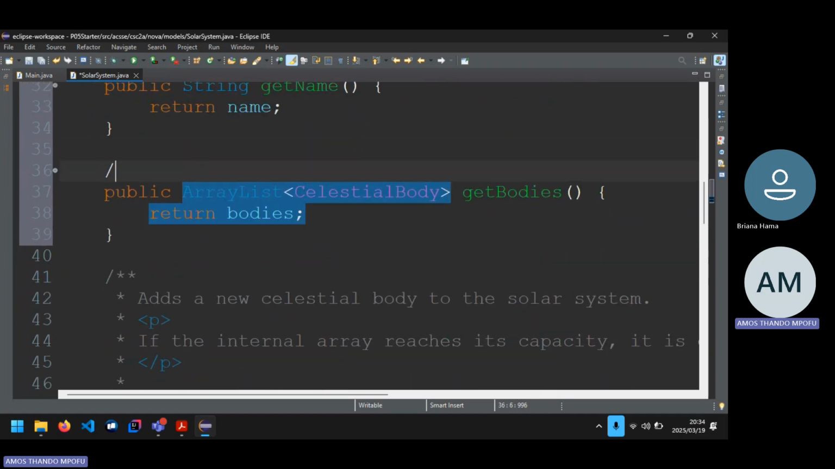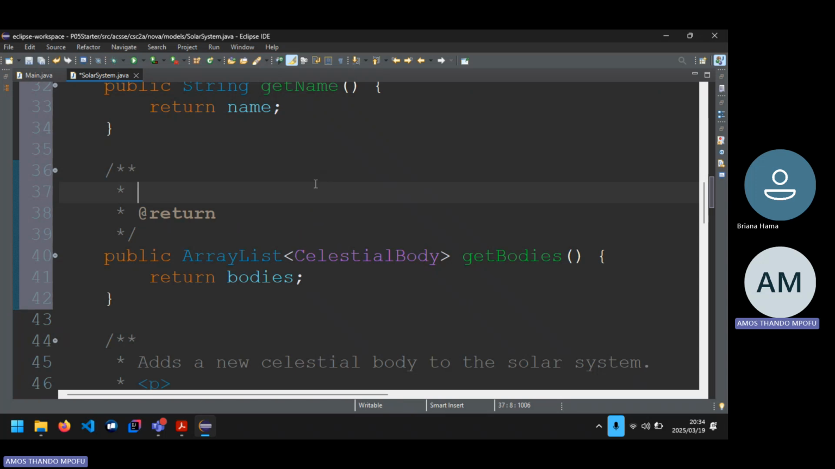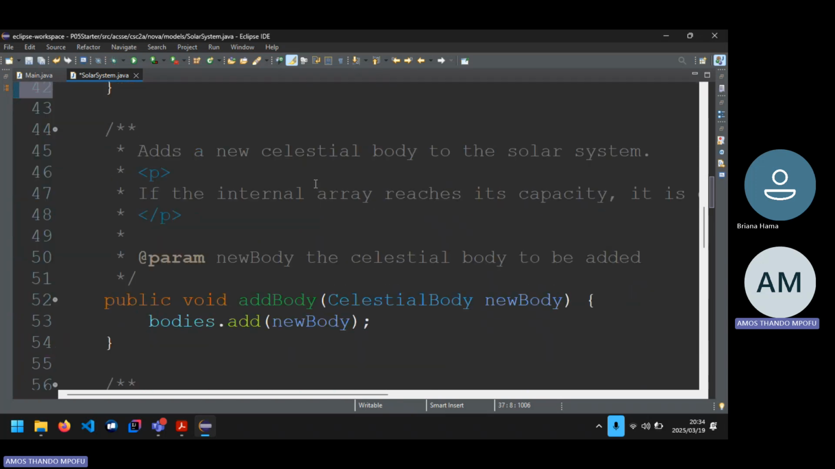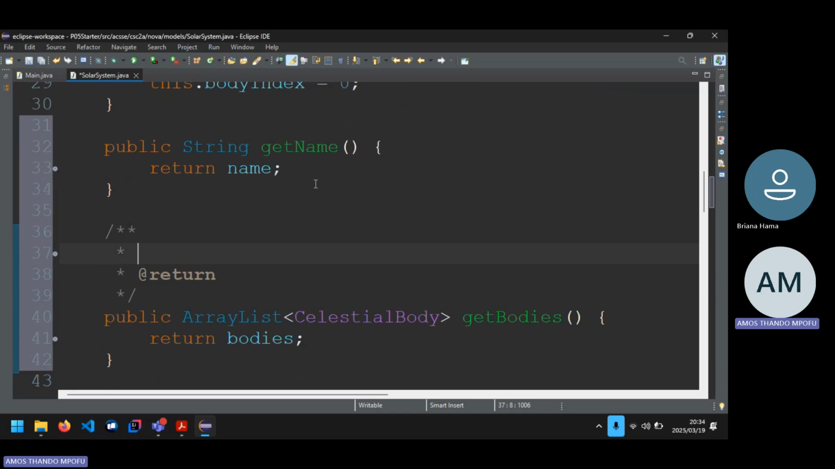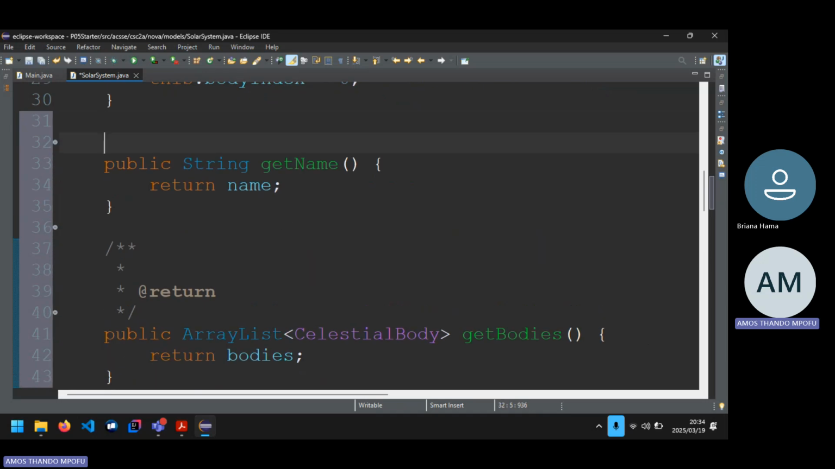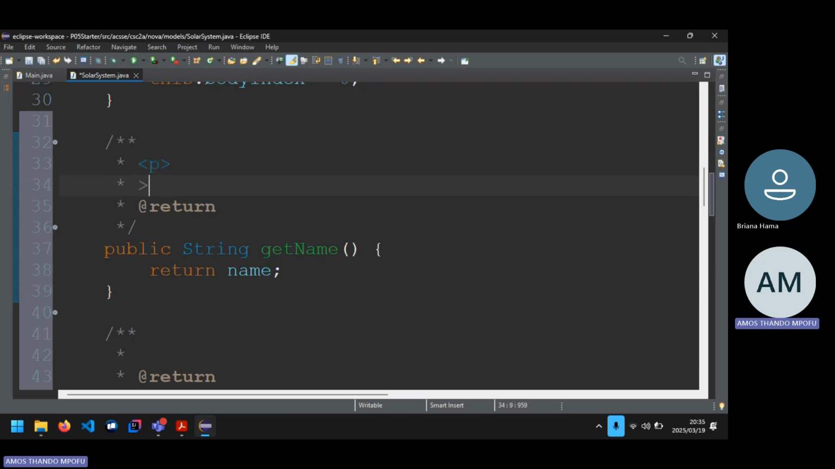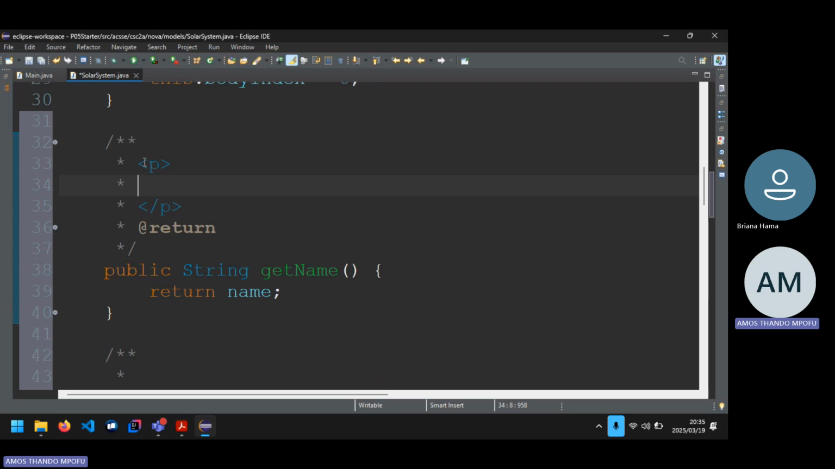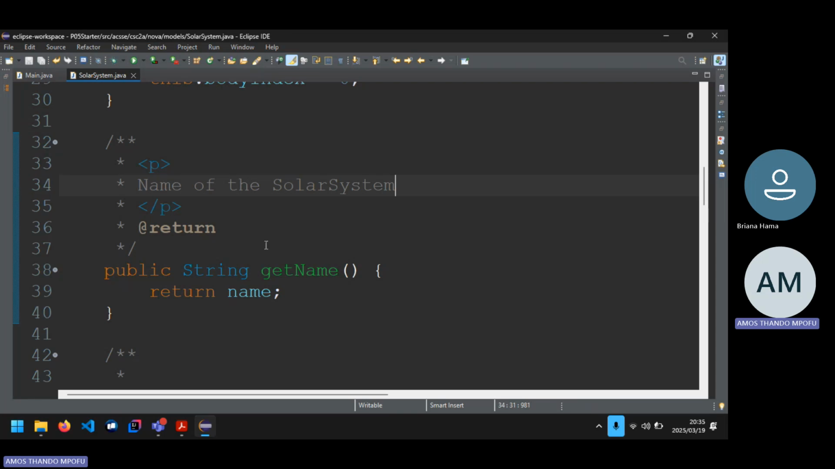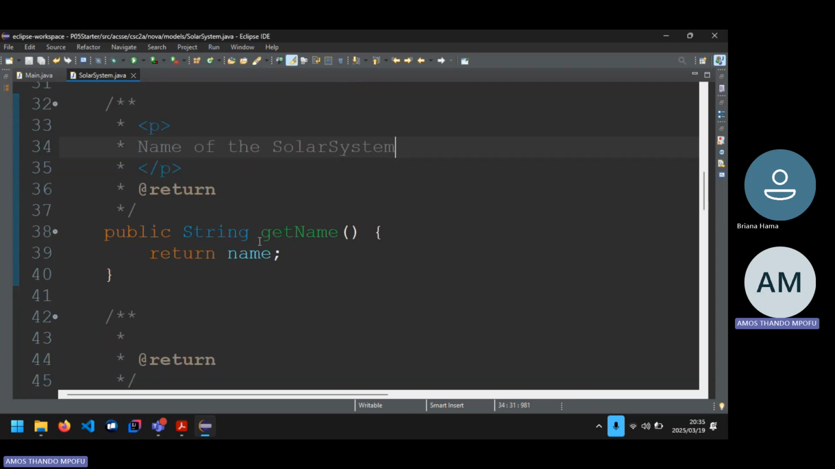Then don't forget your Java doc because there's marks for that. Yeah, you can explain all those things. That's up to you. You can put whatever you did. This is HTML. You put a paragraph. This P stands for paragraph, HTML. So you're writing a paragraph explaining what does this mean. So this is the name of the solar system. Simple as that, done. You don't have to do all of that. Just as long as you put Java doc and it has that at return, that's fine.